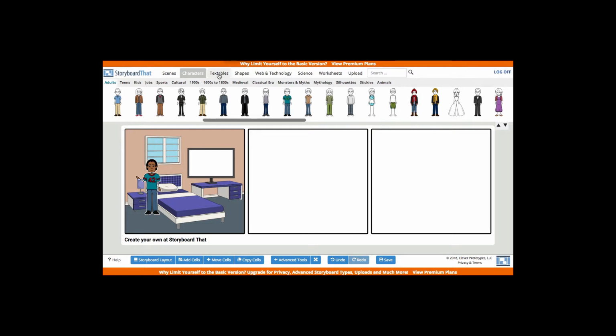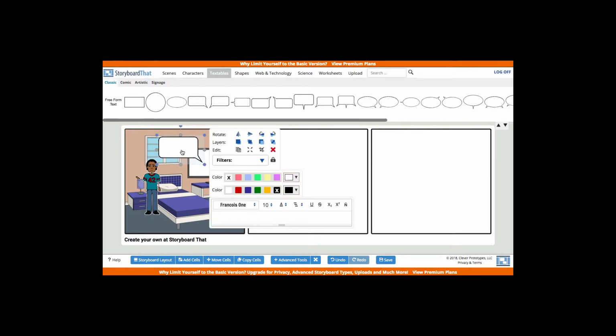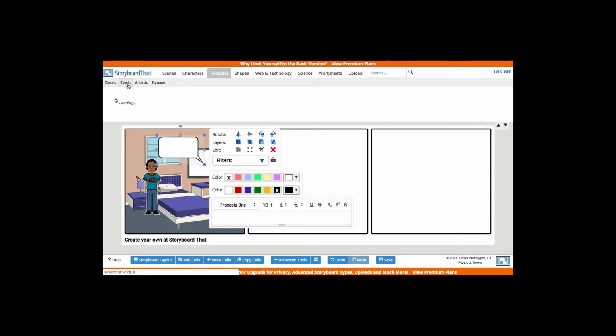Changing from characters over to the textables will provide some options for dropping in text into the comic, and then just click and type. And of course, you have some text options and formatting here. You can, again, change these through these subcategories.